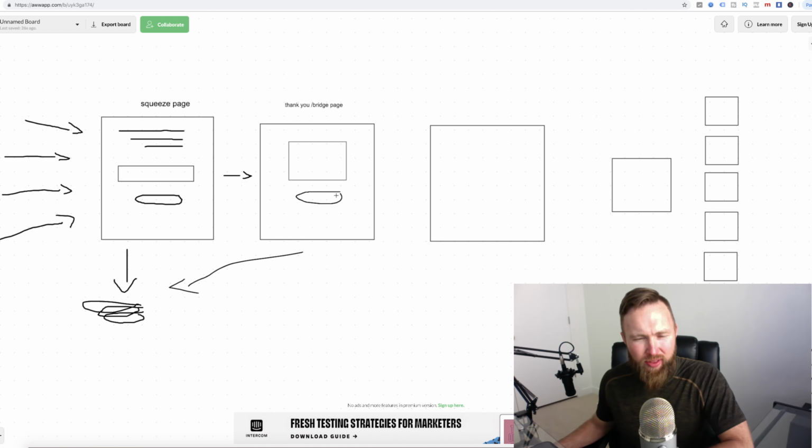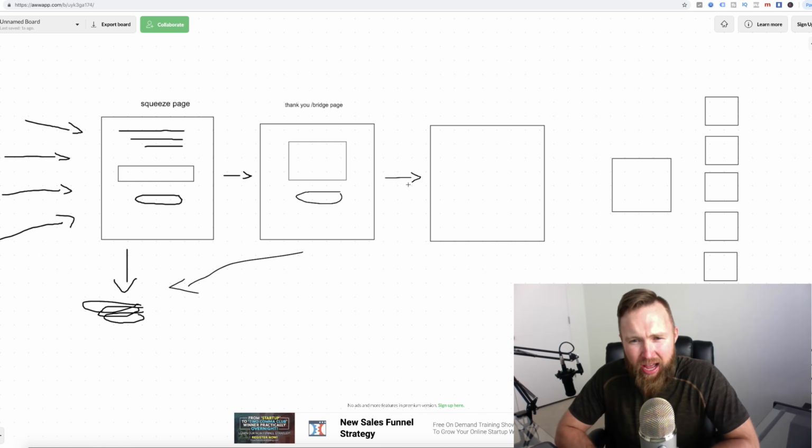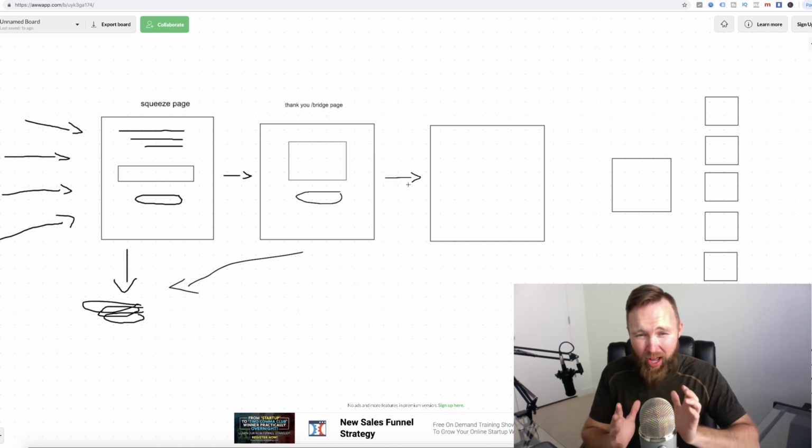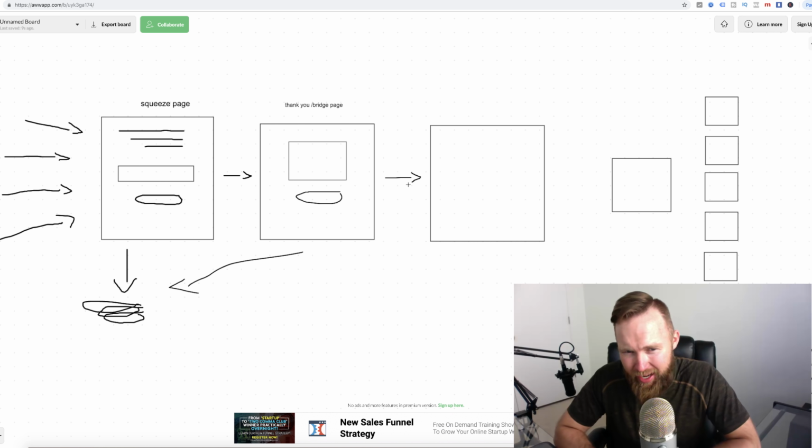Okay. So they end up going to the sales page right here. You know, like when you go to a movie and before the movie starts, you see a bunch of previews for other movies and there's cliffhangers at the end of the trailers where you don't know what's going to happen next.